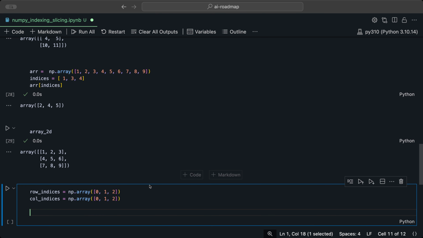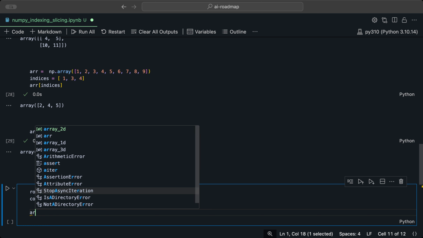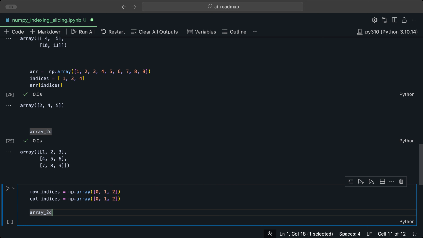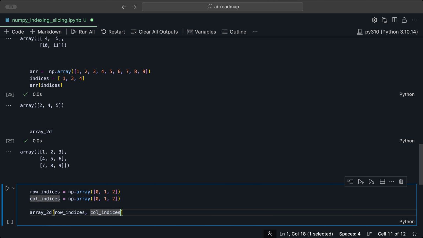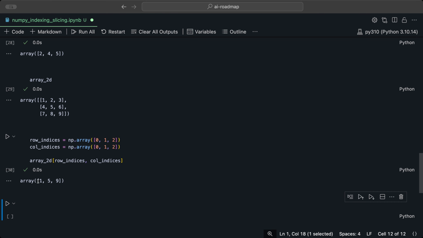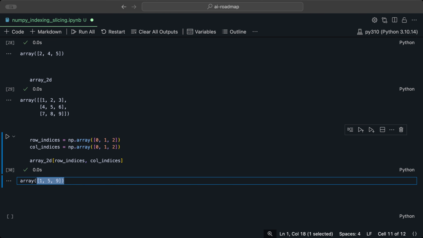Now to get our diagonal values, we would do array 2D. Then we would pass in the row indices and then the col indices. And when we run that, we get the diagonal values.